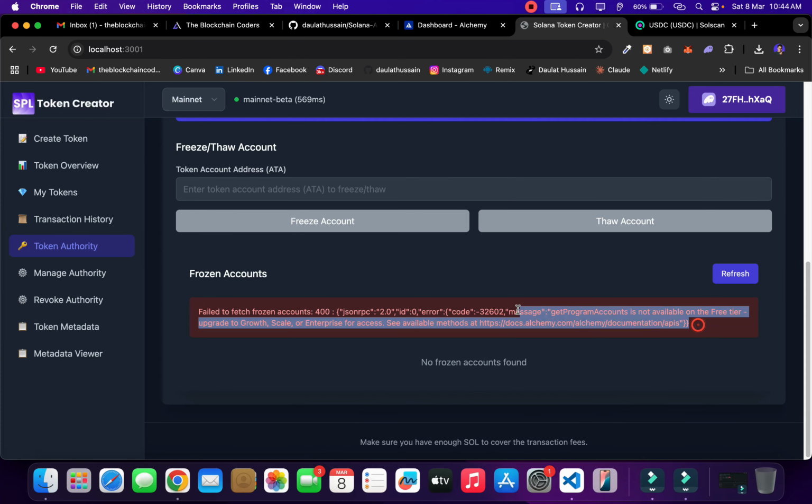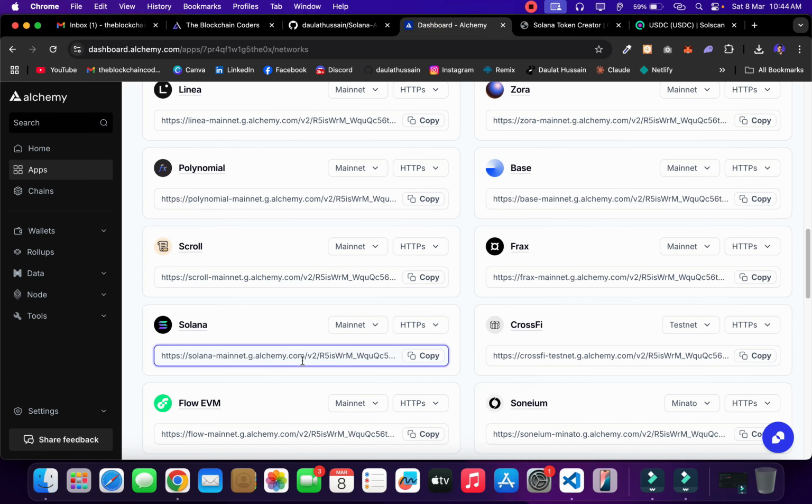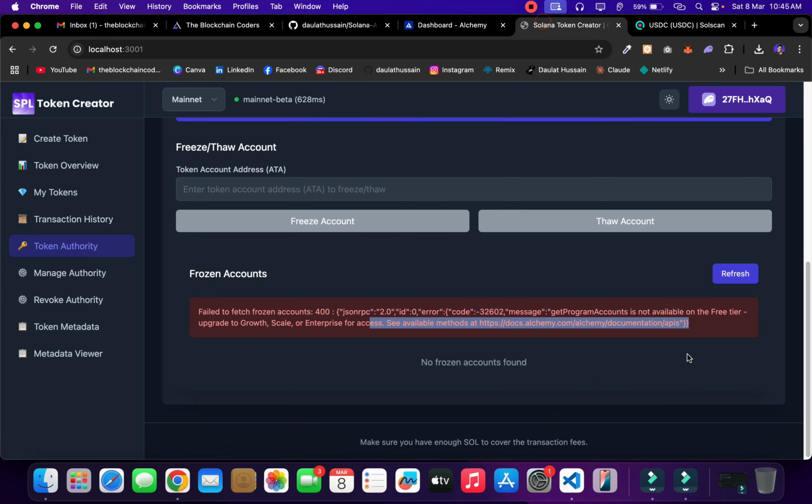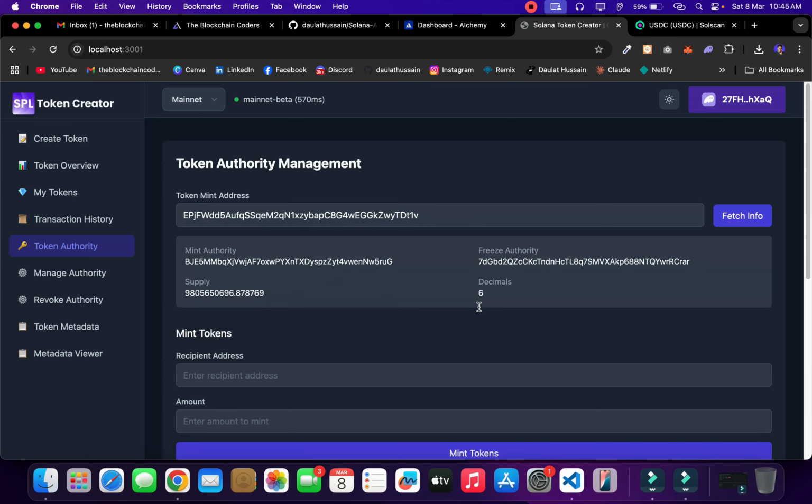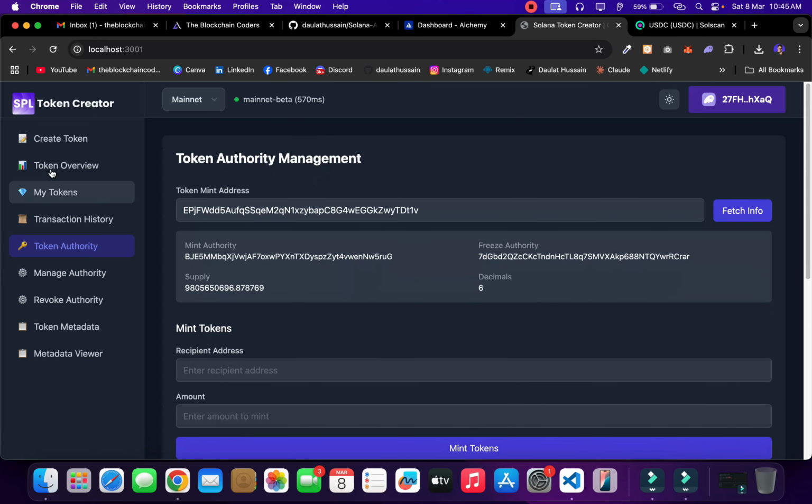getting this error for fetching the freeze account on the mainnet because this one is a pro feature for Alchemy. So you have to upgrade your Alchemy account and get the updated RPC URL. This one is the free one, that's why we are getting it. But once you update your account, you can easily get the data for this one. But it's not that important. So this is how you can manage. I hope you have understood.